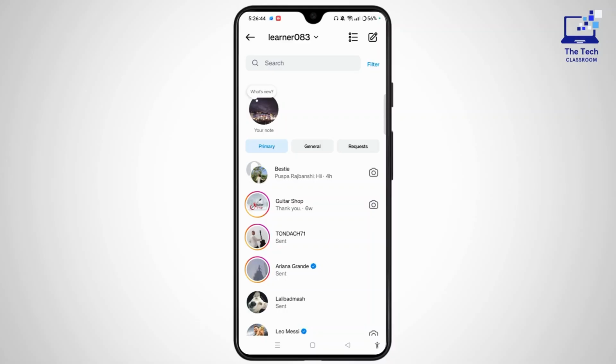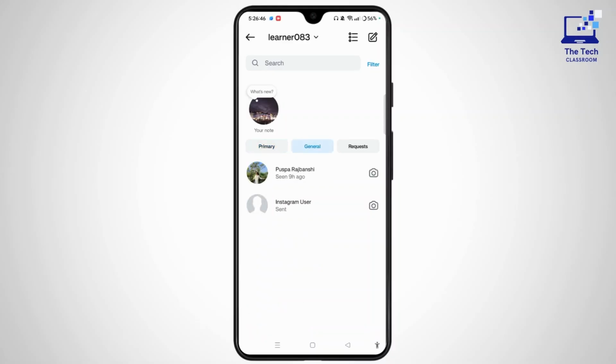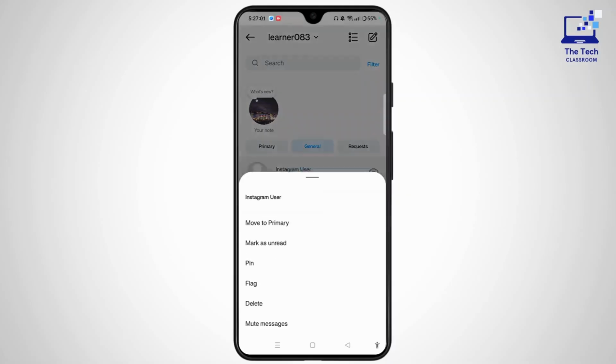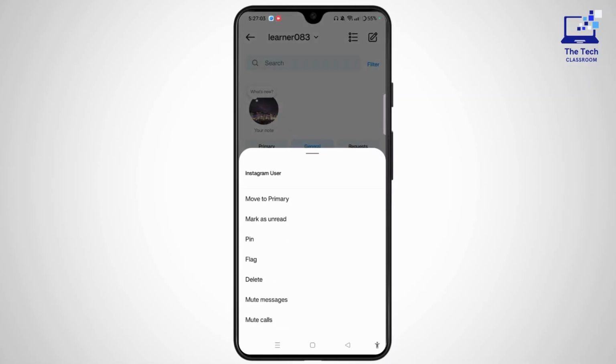You can tap General and then move these general chats to the primary section following the same process. So in order to bring chats back to the primary section, you can easily go to General and then long press on a particular chat and then you can move it to Primary.